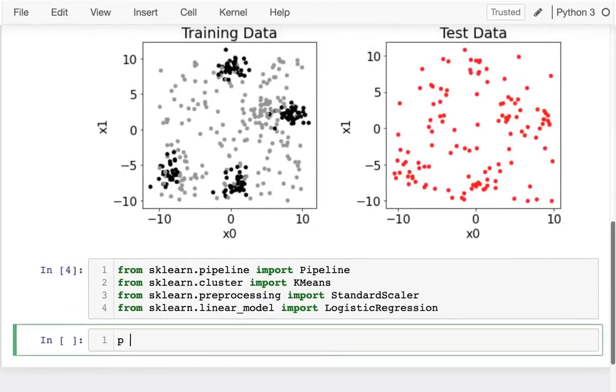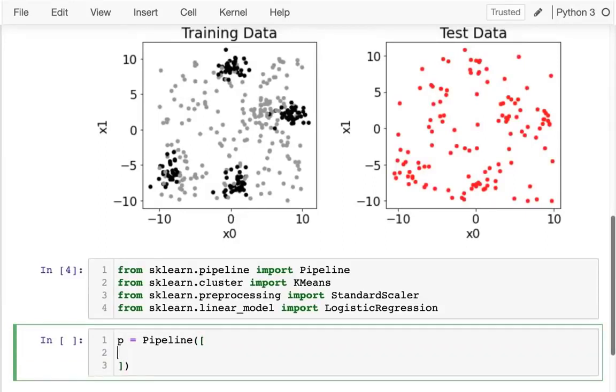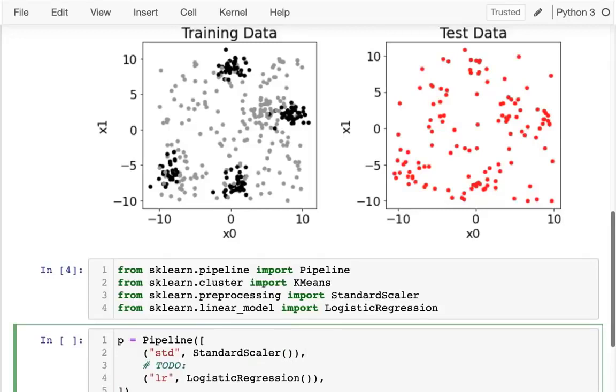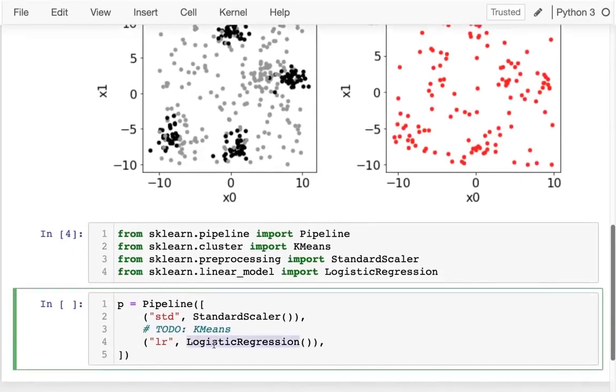Okay, so I'm going to create my pipeline down here. P is a pipeline, and a pipeline is just a list of steps. The last step, the most important one, is going to be a logistic regression, and the first one is going to be standard scaling, StandardScaler. Then eventually I'm going to add in k-means as a pre-processing step to help logistic regression work better.